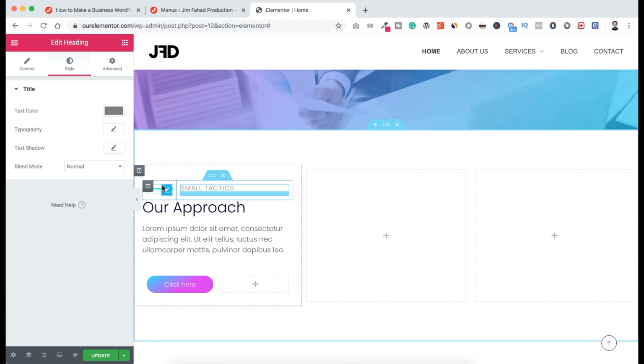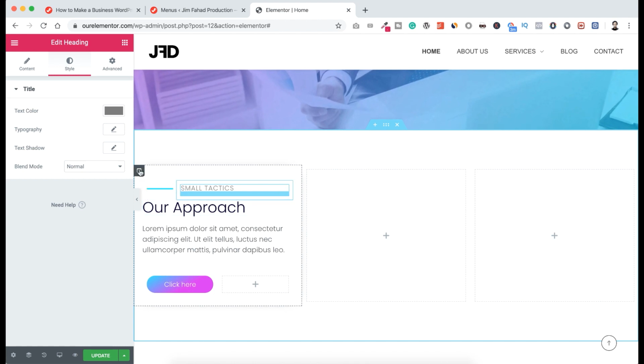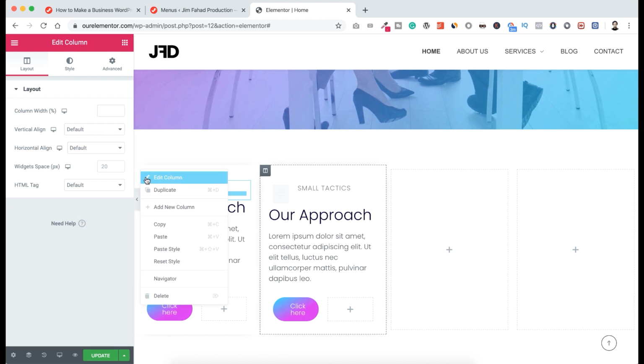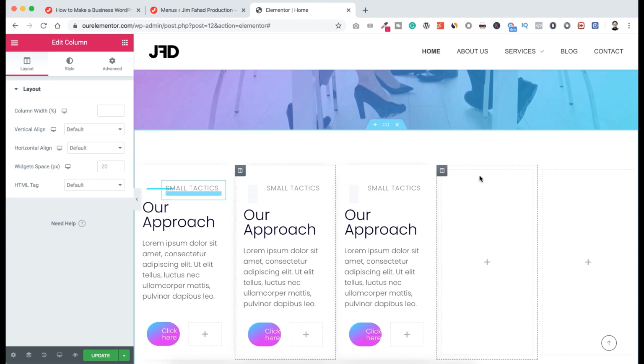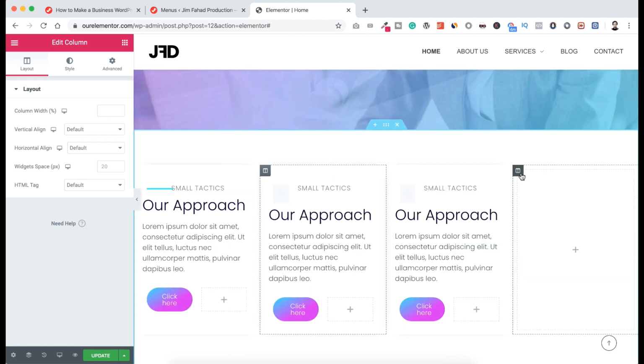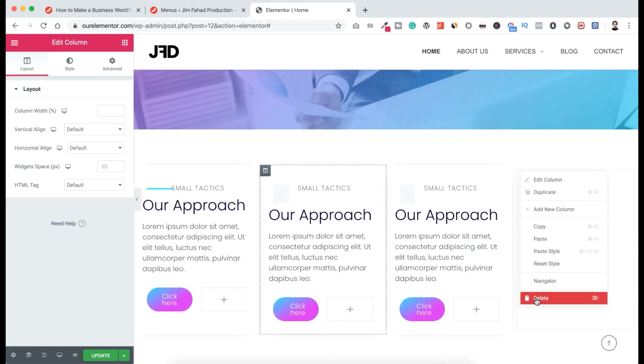So now let's just duplicate this whole column. Right click here, duplicate, and I want to duplicate it one more time. Click duplicate, and of course I want to delete these empty columns. Right click, delete this one, right click, delete.